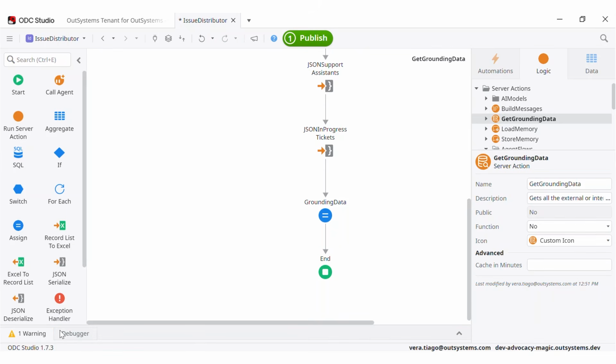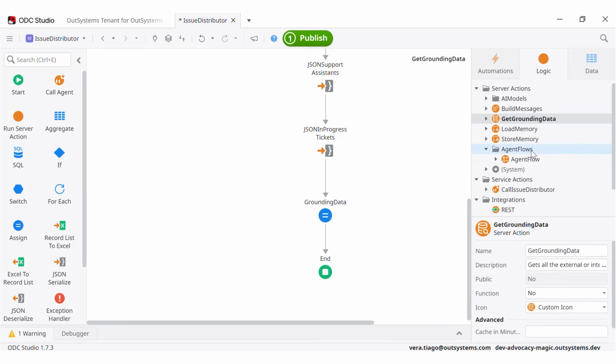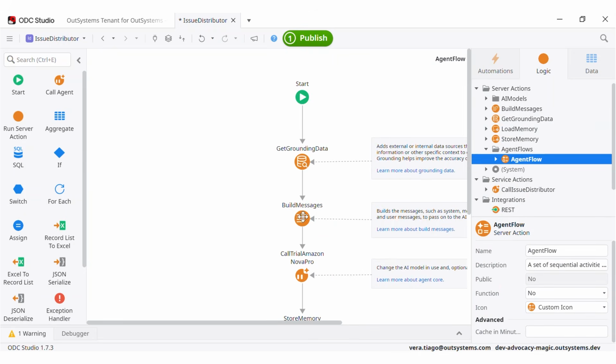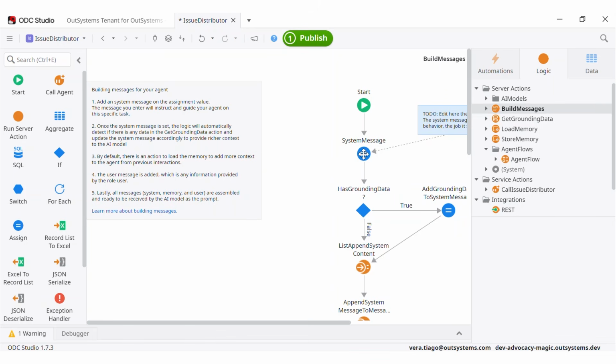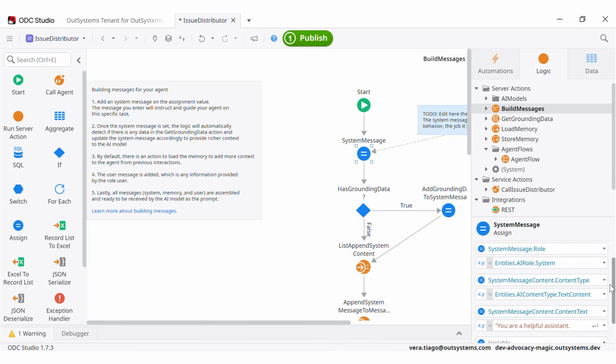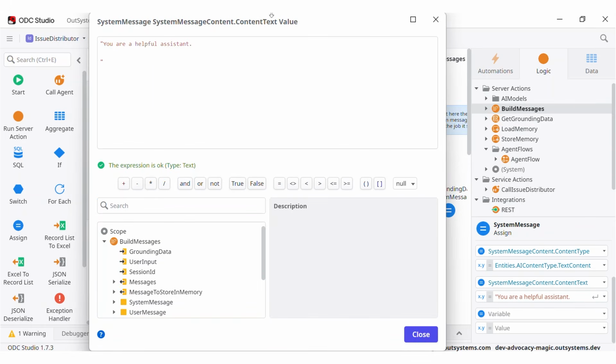And the next step is building messages for your agent. As I said in the beginning, ODC creates the structure for building the logic you need to implement an agent. So from the grounding data, you just need to go back to your agent flow and you'll find the server action build messages. Double click on it and let's define the system message. This will instruct and guide your agent on a specific task. See it as a job role definition. I will go ahead and just copy paste mine. Once the system message is set, the logic will check for data in the get grounding data action, and then update accordingly the system message. This will provide richer context to the AI model. And for now, it's all we need to move forward.